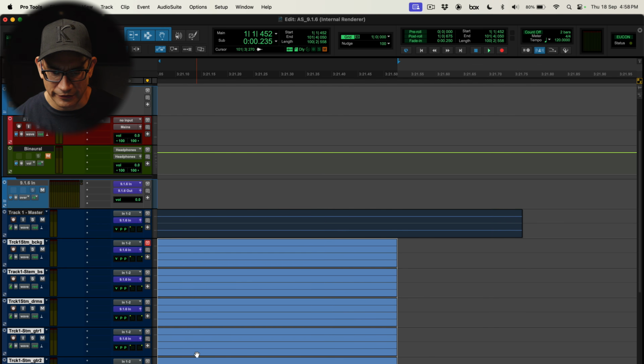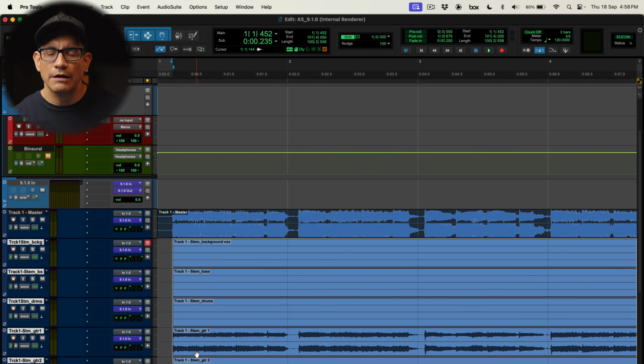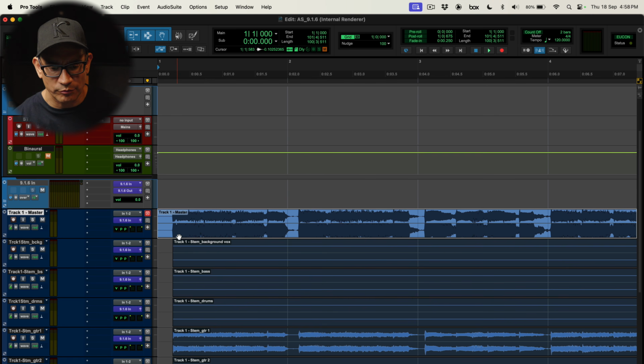Let's check the end. There's the beginning. Cool. So right now our process stems are lined up to the stereo master, start time and end time. Notice how there's a pre-roll right here. That's important. When we export our Dolby master file, our ADM, we're going to want to make that selection.